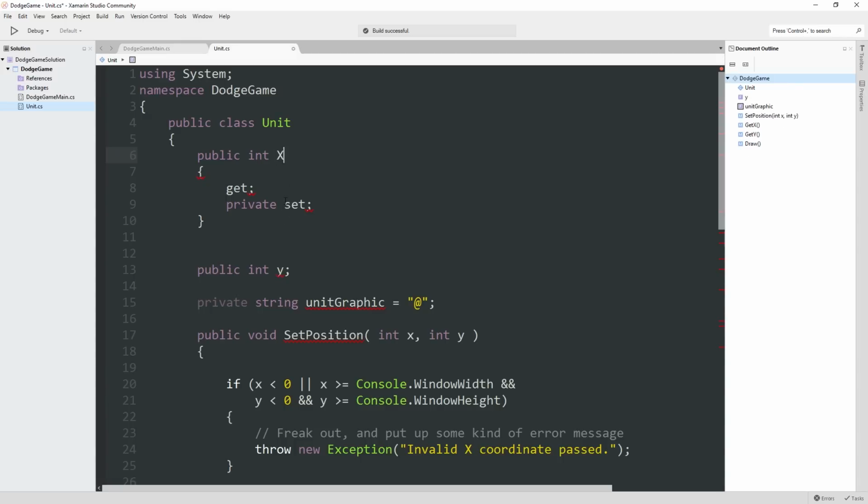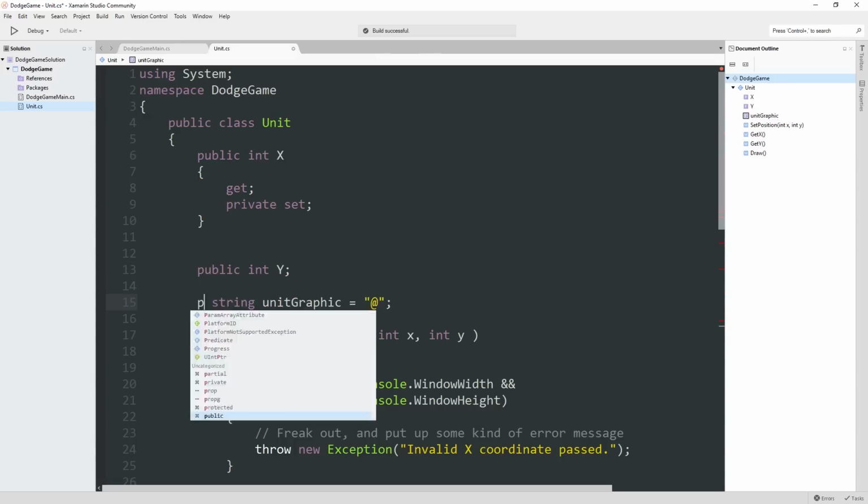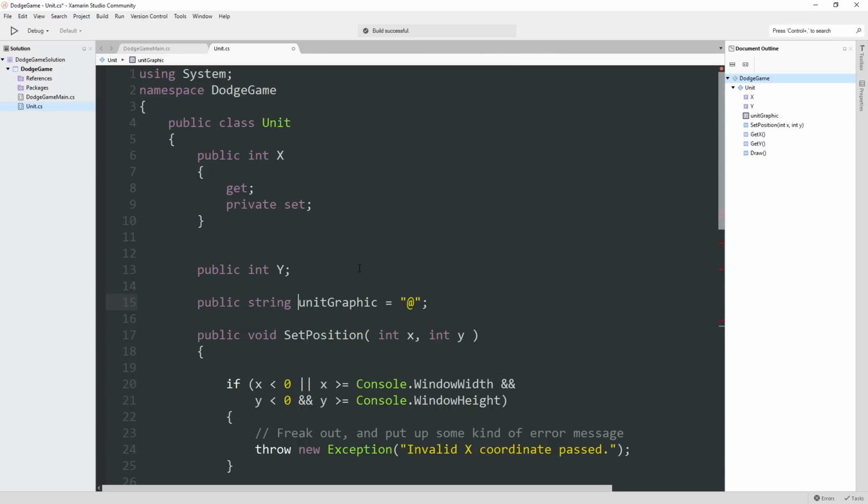Capital letters for public properties like this. We could go back to having unit graphic, in fact, be a public property. And again, you would typically use uppercase letters for this. Typically use uppercase letters for public properties, lowercase starting letters for private stuff. We'll talk about protected, which is another access level, soon as well. It's got its own other things.